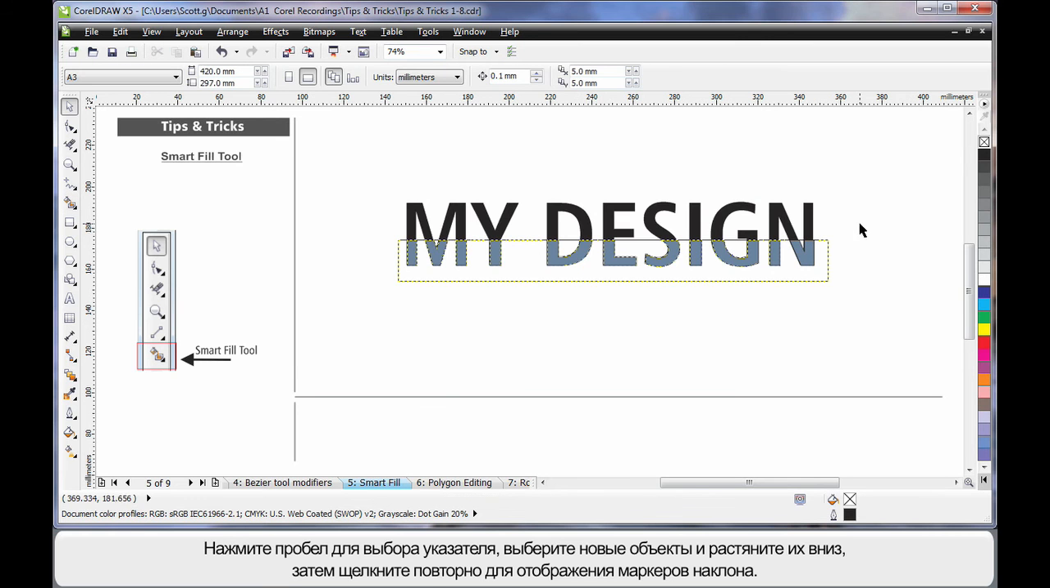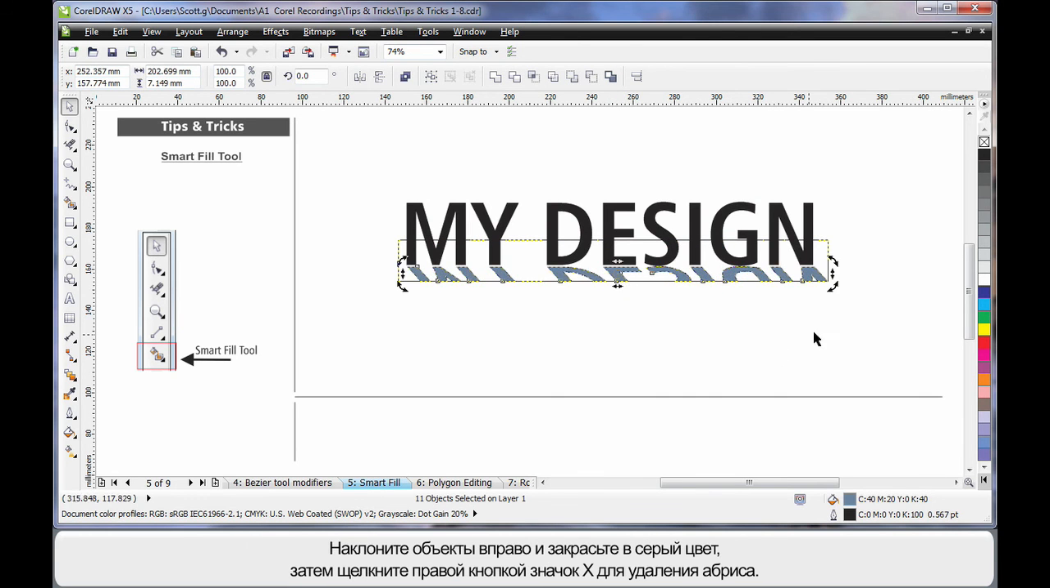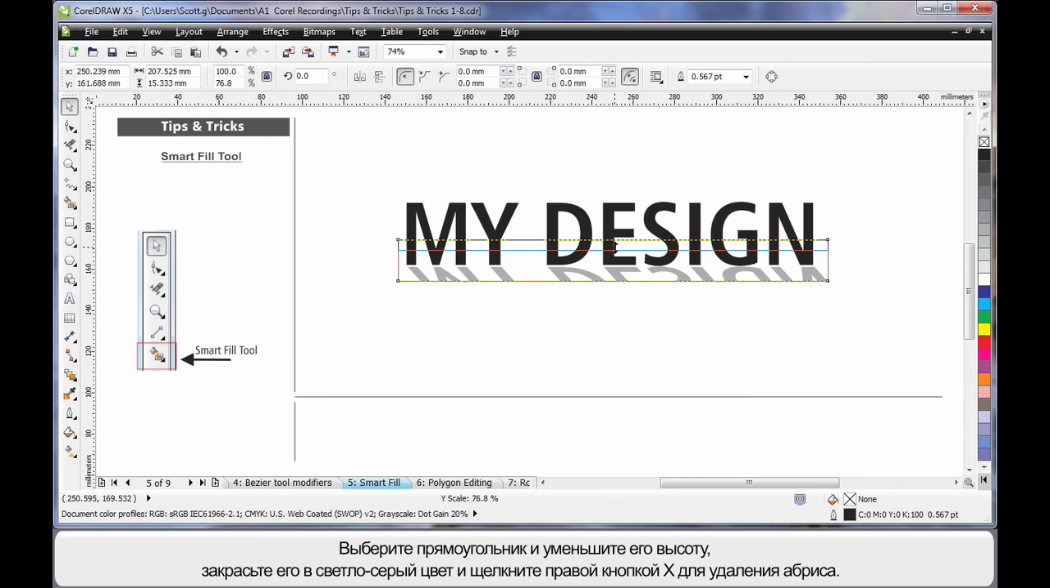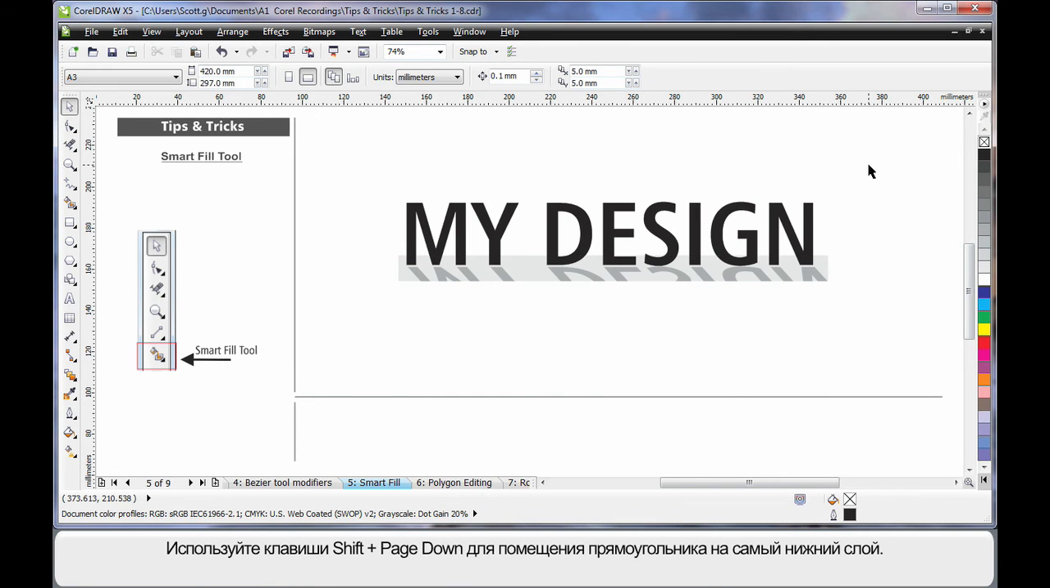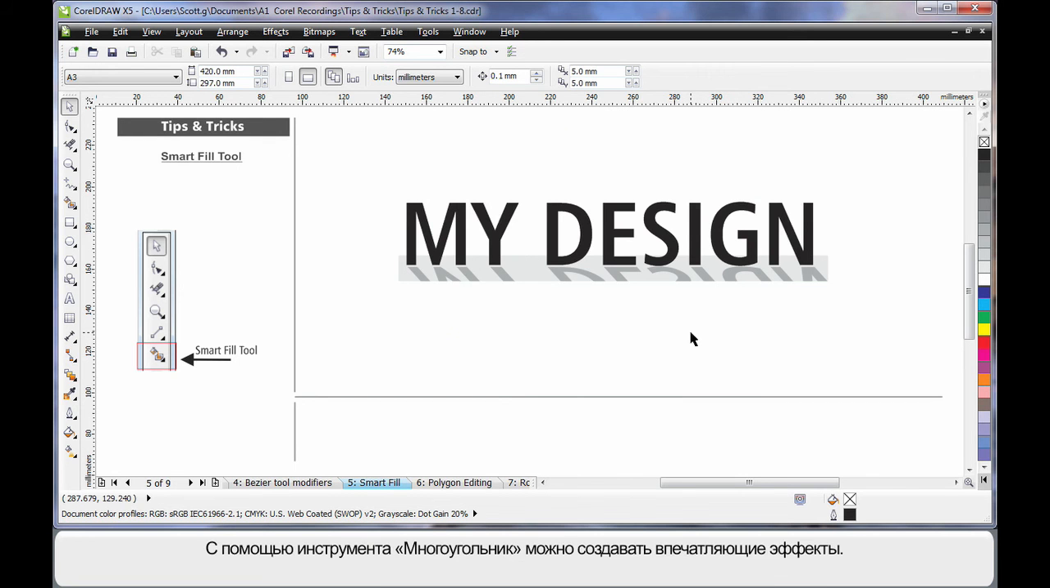Click the space bar for my pick tool. I'll select my new objects, pull them down, select again to bring up the skew handles, skew to the right a little, make them a grey, right click to remove the outline, select my rectangle, squash that down just a little, nice light grey, right click for no outline, shift page down, and look at that. That's a really easy design, particularly for sign writers, because these are all objects you can cut with your plotter.